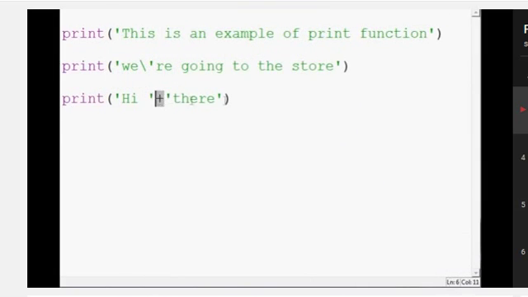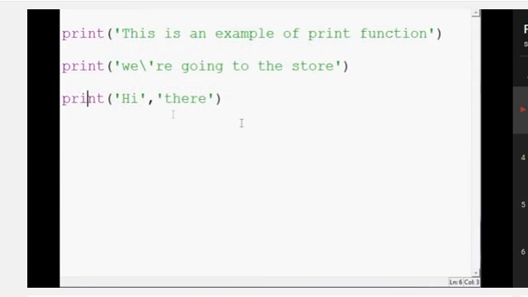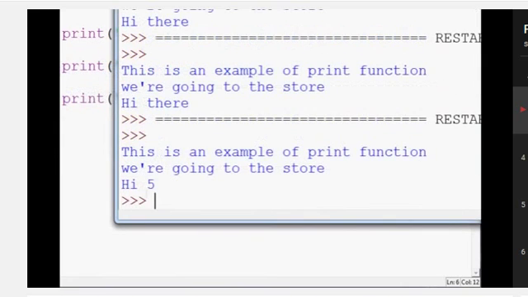The other way that you can concatenate things is with a comma. And when you do that with a comma, it's going to add a space. So we'll run it again, hi there. Now, the next thing that you can do is, like I said originally, you don't have to have strings. You can have a number in there, or an integer. So we'll run that, and this time Python gave us a high five. So you can see that we're able to do that.